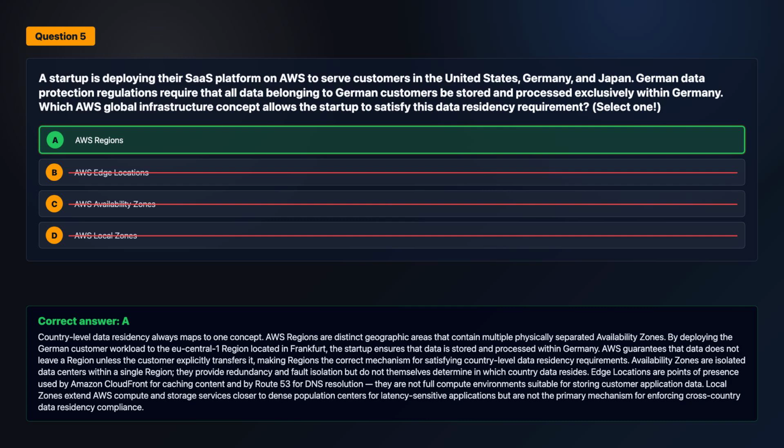Local zones extend AWS compute and storage services closer to dense population centers for latency-sensitive applications, but are not the primary mechanism for enforcing cross-country data residency compliance.